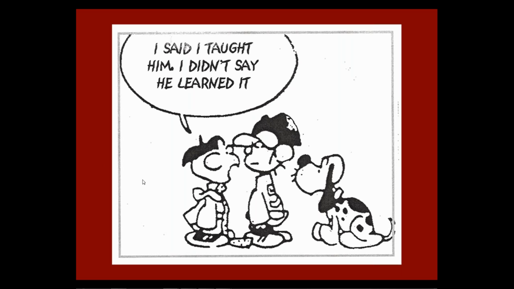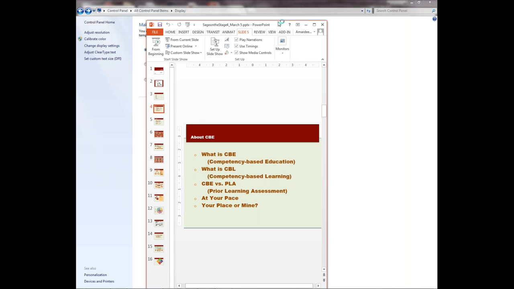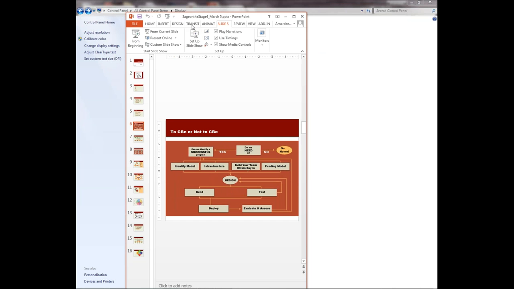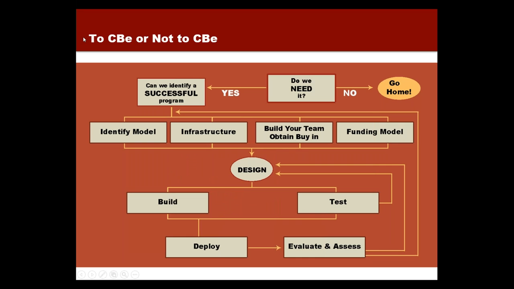So having said this, I'm going to go ahead and show you my course, which is a CBE course, and show you also the process of how we got to that. So one of the things that we look at when you look at CBE, and with apologies to Shakespeare, here is to CBE or not to CBE, the first question you have to ask yourself is, do you need it? And if you don't need it, well, then you don't need to do it, because it's really not for everyone.